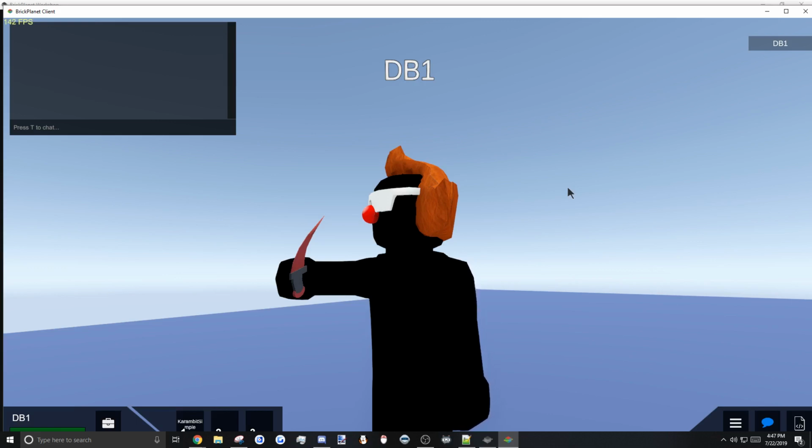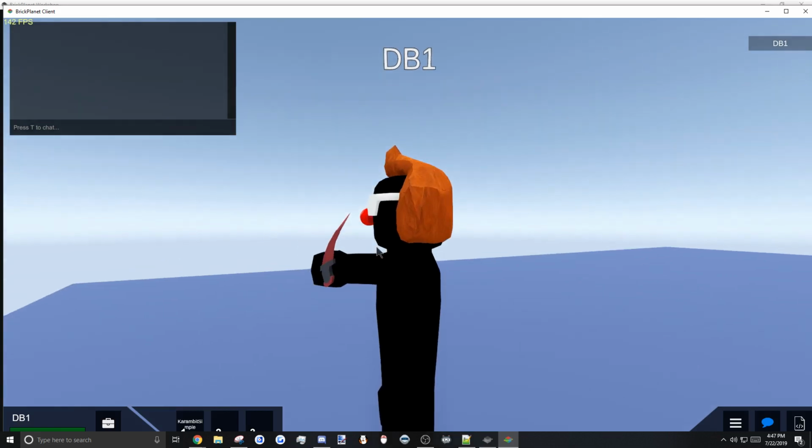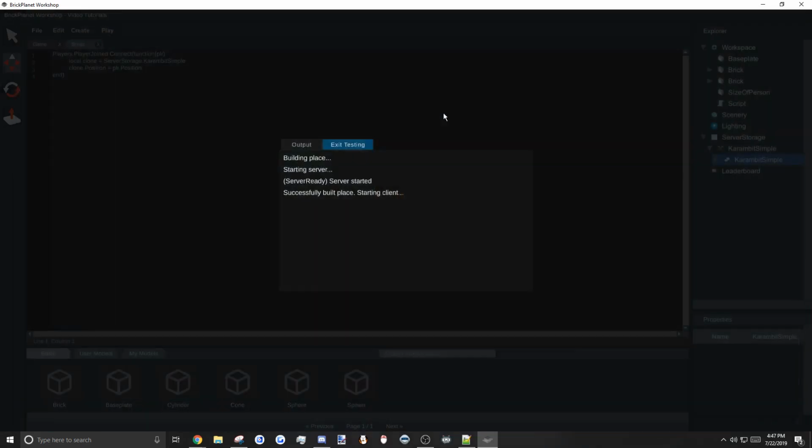And we learned today how to put the tool in your hand, to turn everything non-can-collide in the model, and to also either downscale or make a simple version of a gun or any other item you want to be carrying. I hope you enjoyed this tutorial.